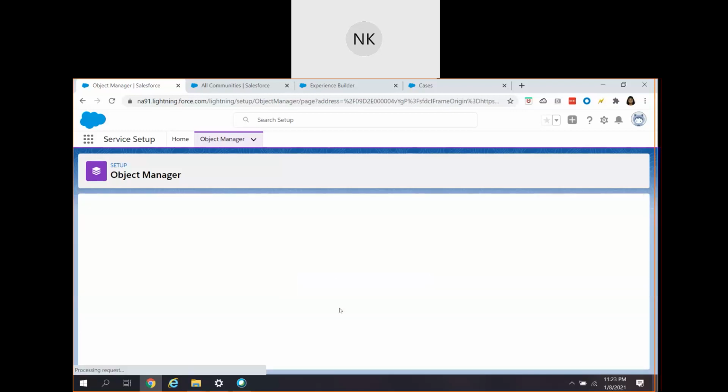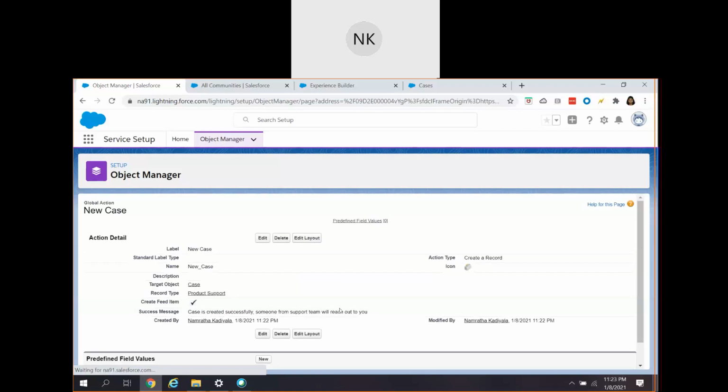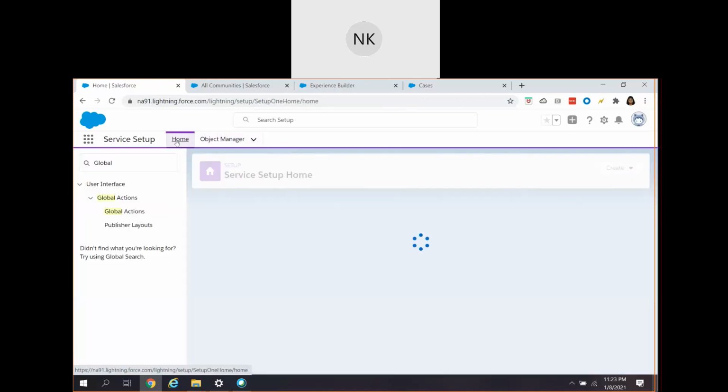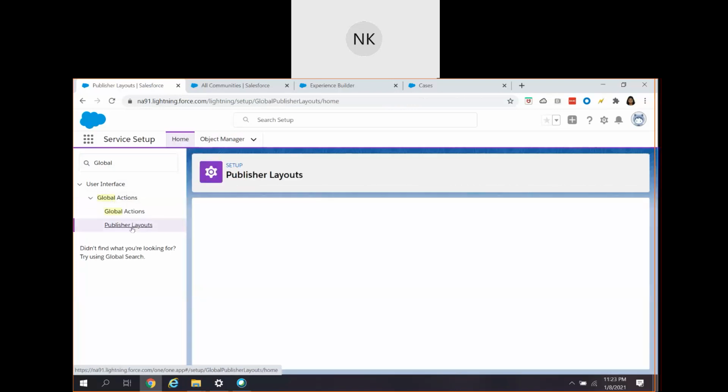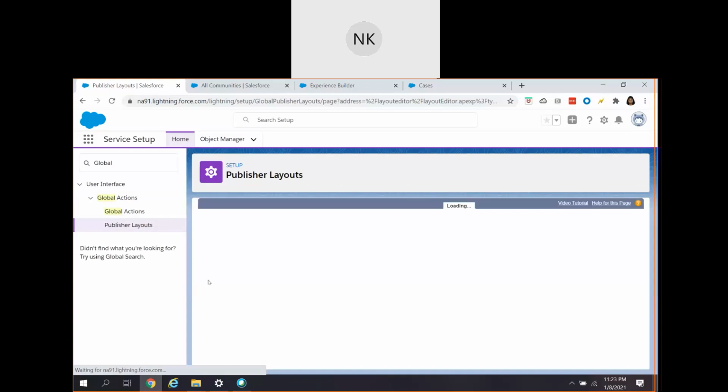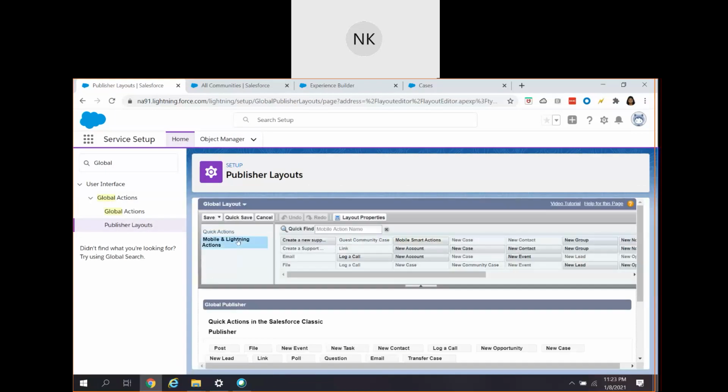Once you do that, as we were discussing, global quick actions live on a special layout called the global publisher layout. So let's go to Home. Here, under Global Actions, you see Publisher Layout. Click on edit existing layout, open it, and go to Mobile and Lightning Actions.